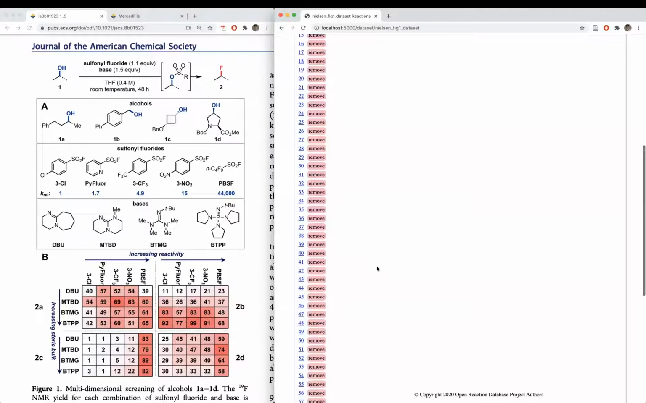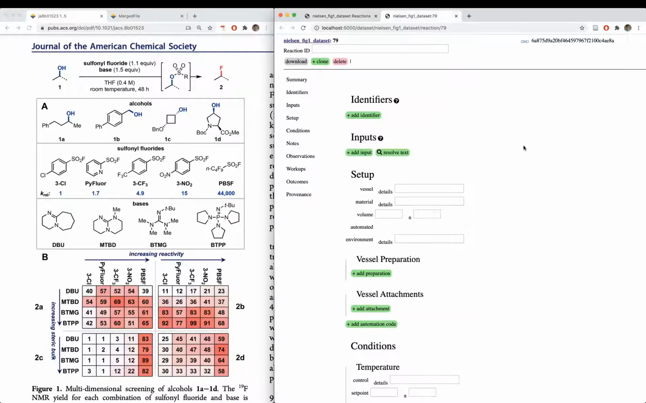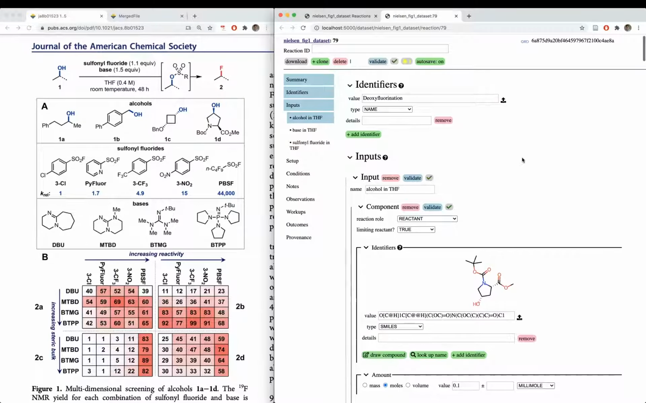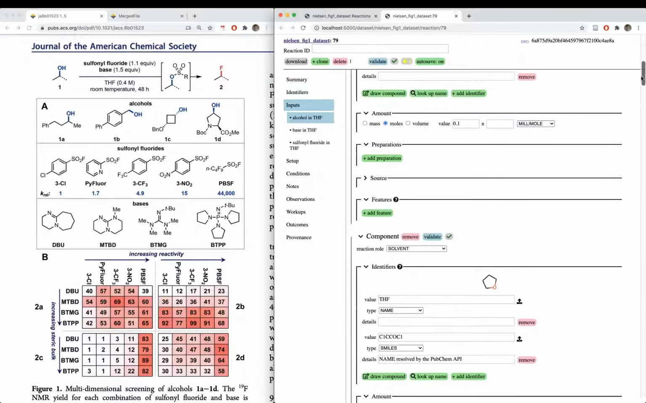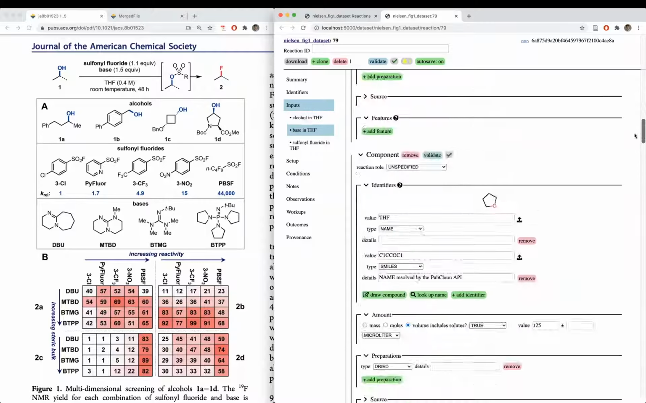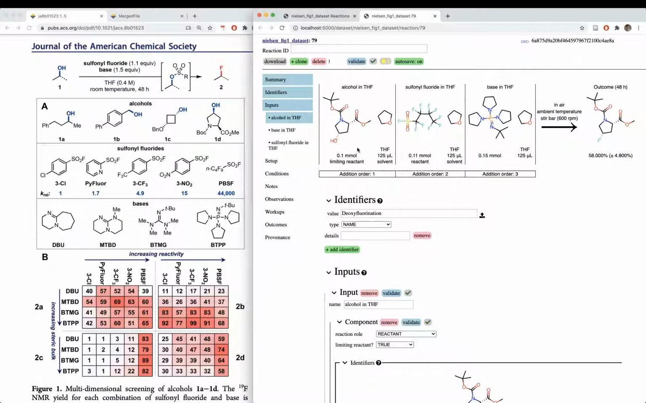Let's go ahead and look at the last one, the final reaction in this data set. Go ahead and open it. It's taking a second to load. And here we see another fully defined reaction. All the fields are filled out in the form. We see the summary at the top, a little bit wider, let's make that bigger. And we can see that this last reaction is one that involves alcohol 1D. That's defined correctly.